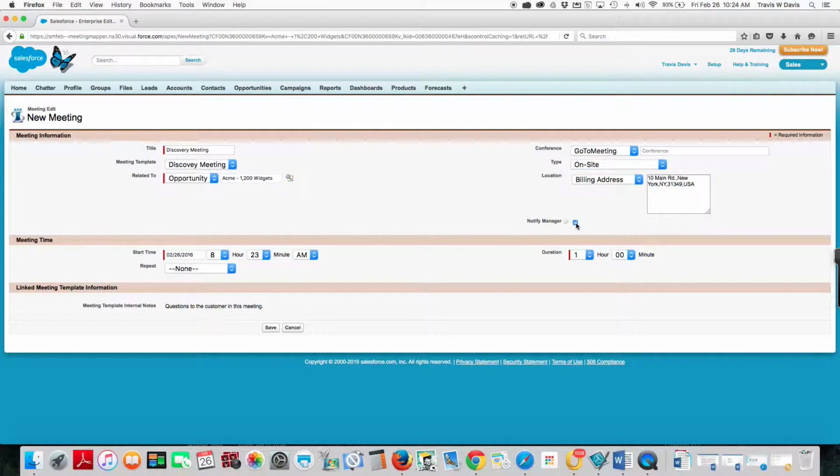Here is where I can notify my manager that I'm having a meeting. If a manager's been linked to you in Salesforce, when I check this, the manager will automatically get an email saying that there's been a meeting created and that you're the creator of that meeting.